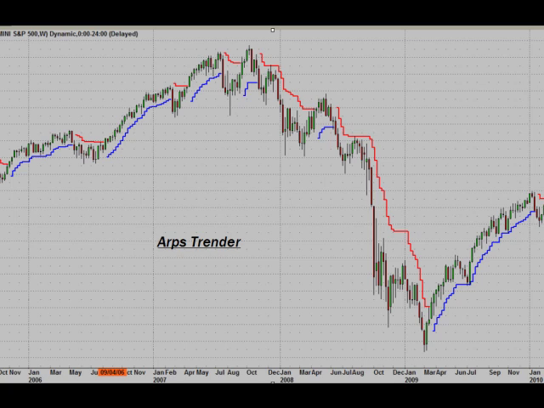The principle is simple. While monitoring and adjusting for market volatility, the Arps Trinder plots a blue line trailing below price bar lows when the trend is up. When the trend is down, it plots a red line trailing above the price bar highs.